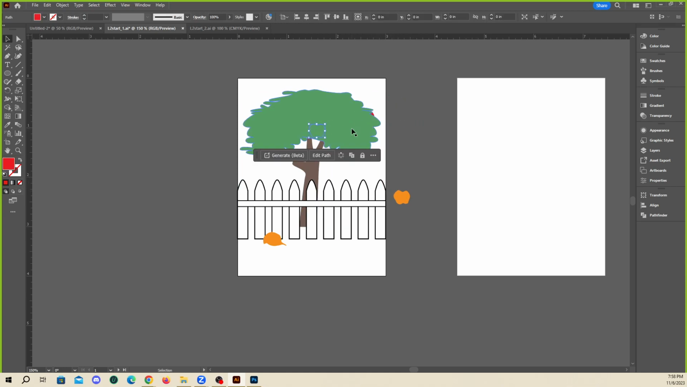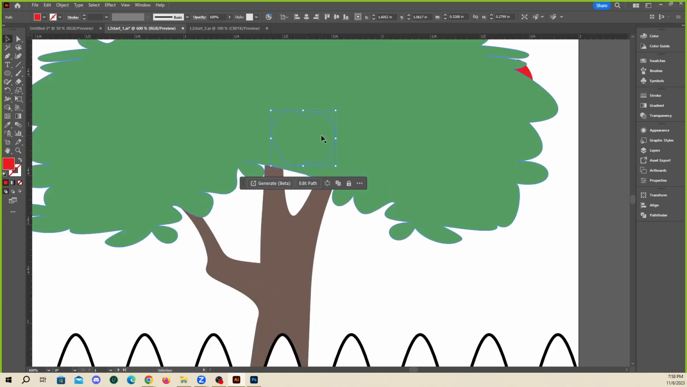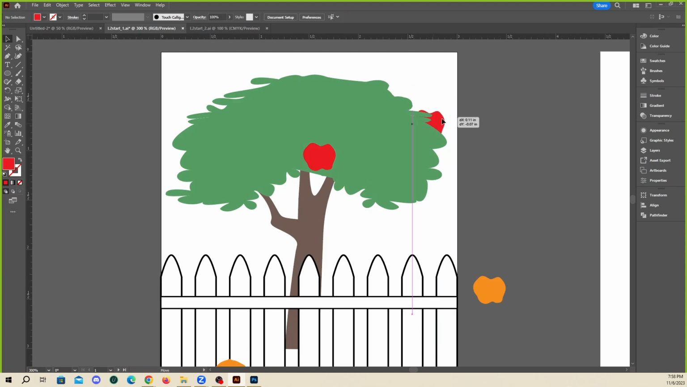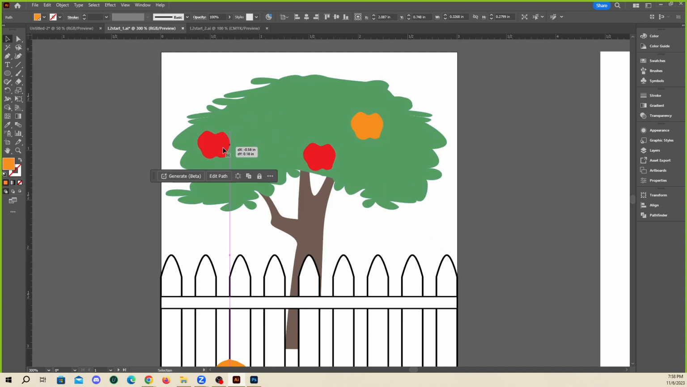And then put some of these apples on the tree, and if it's behind the tree, Control right bracket to bring it into the front. Same with this one, Control Command right bracket. And resize them if they're too big.